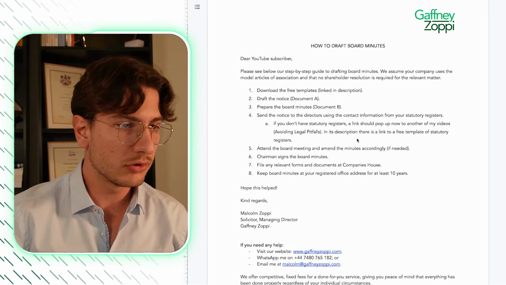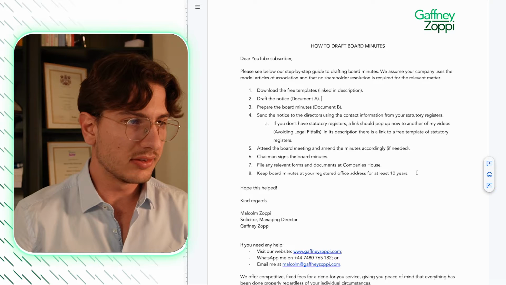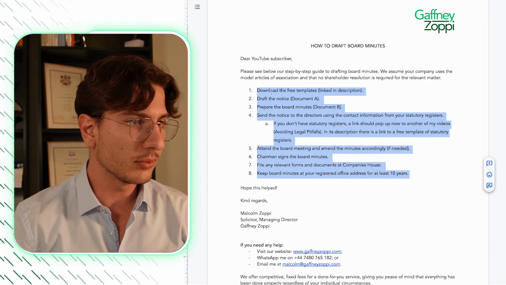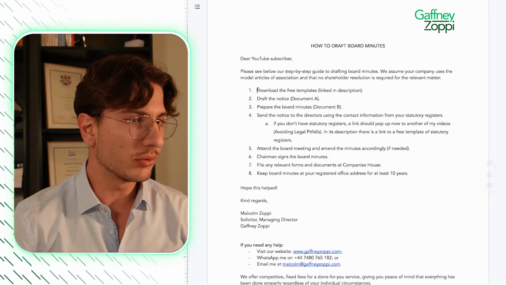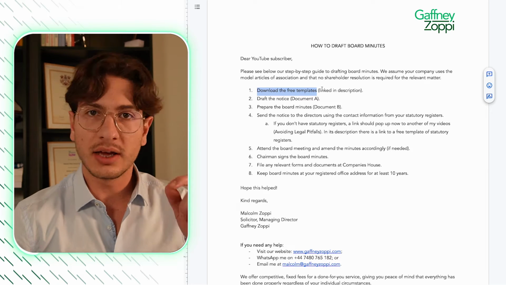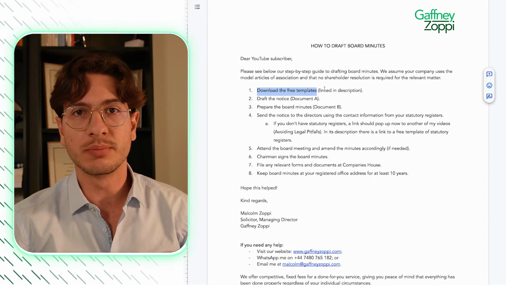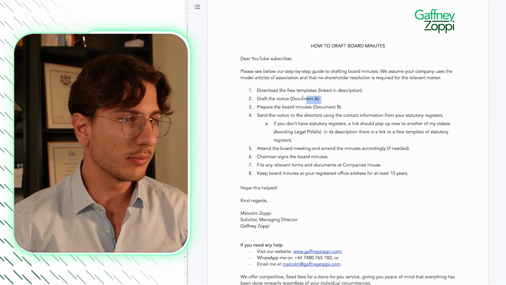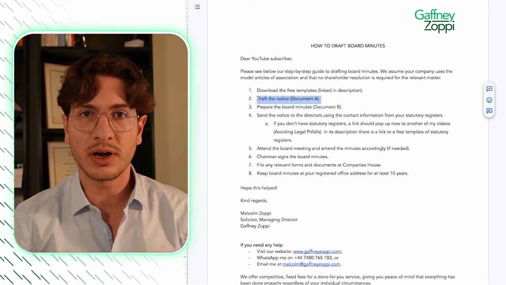So right here, you should be able to see my screen. This is the step-by-step guide, and there are 8 main steps, starting with step number 1, which is to download the free templates. Again, they are linked in the description below. You can download them right now. Assuming that you've done that, we can move on to step number 2, which is to draft the notice.